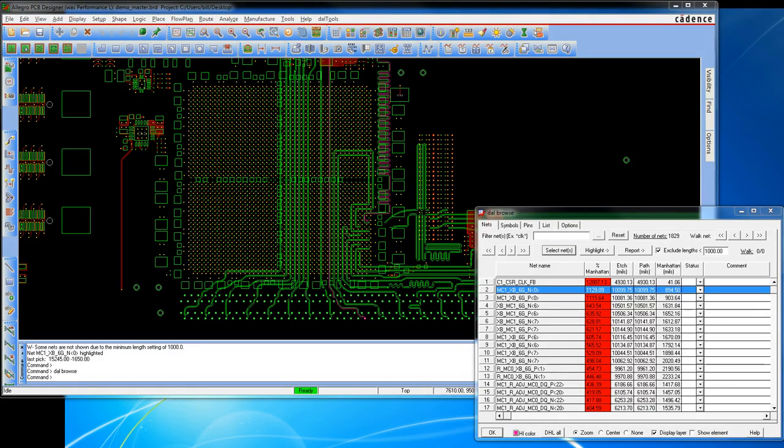Let's take a look at the Browse command. The Browse command pops up with a menu with 5 tabs: Nets, Symbols, Pins, List, and Options. We're going to focus mostly on the Nets, Symbols, and Pins tab.